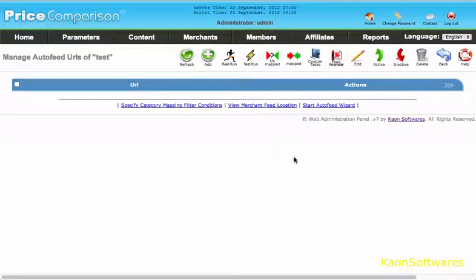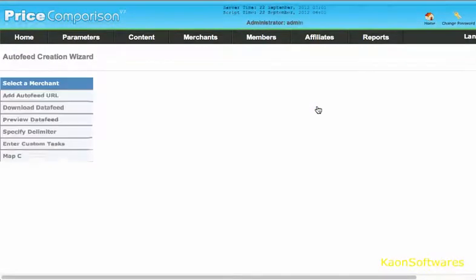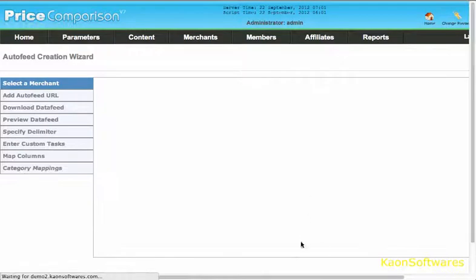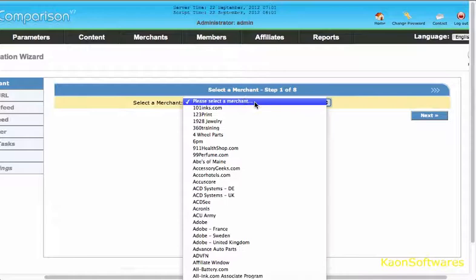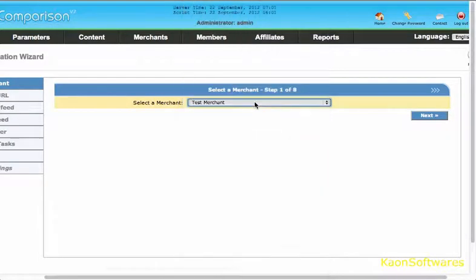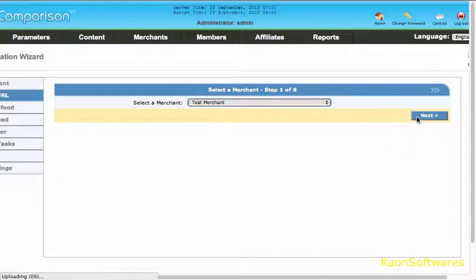Today we are going to import another CSV file using AutoFeed Wizard. I have already logged into the admin panel, and now I'm going to go to the Wizard page. Here I'll select test merchant, which I have already created, and click on the next button.